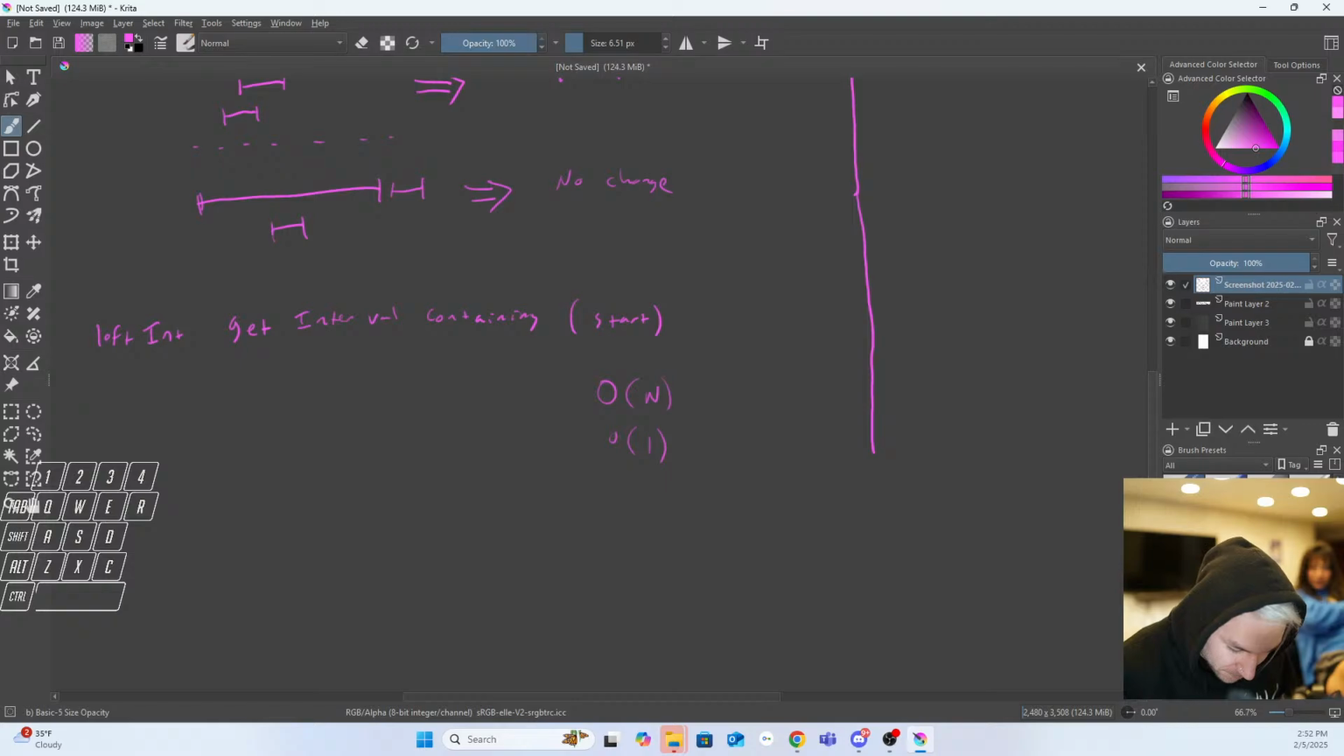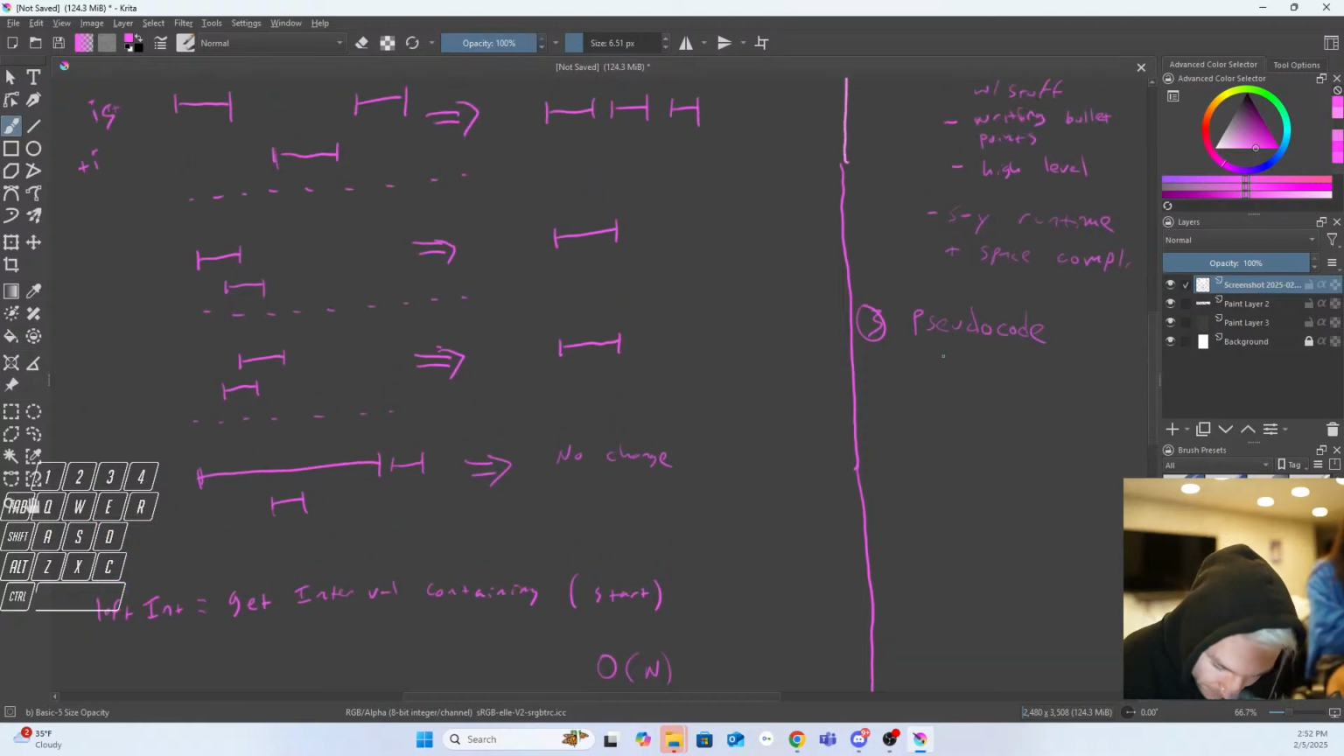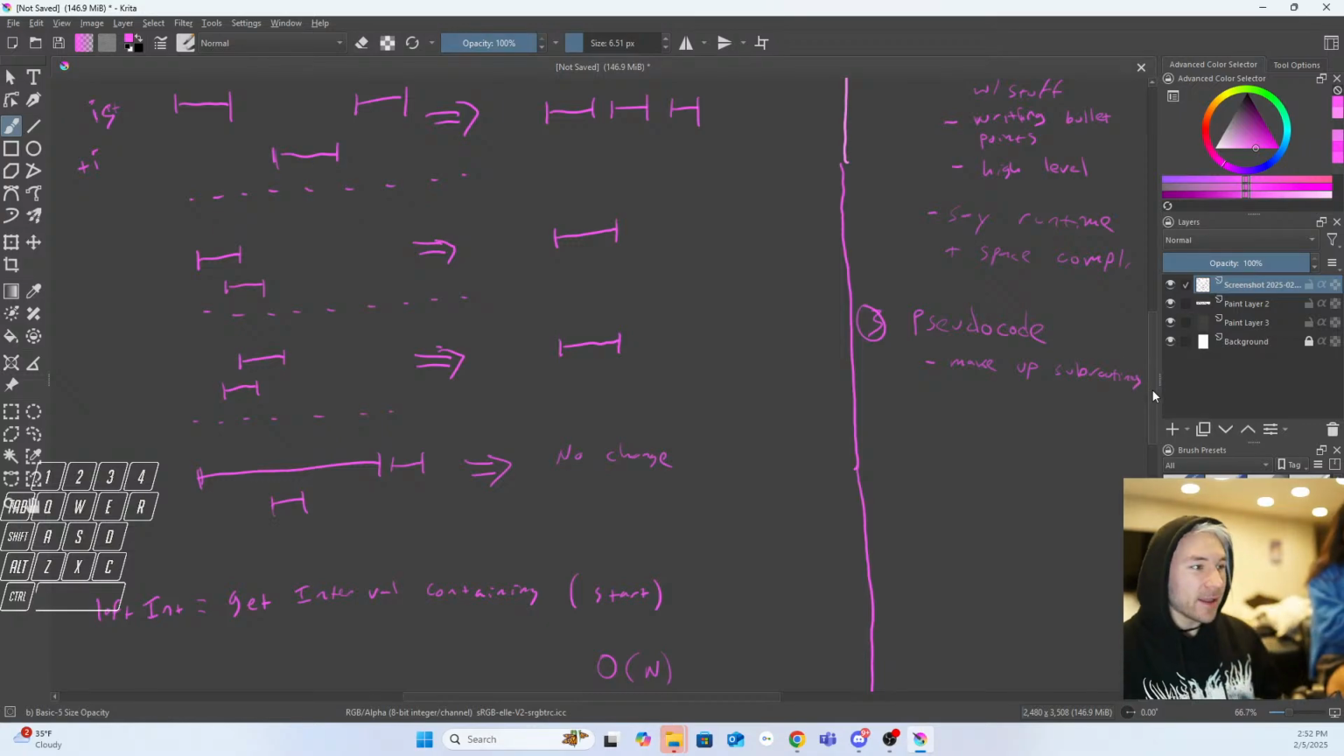Okay, so it's great. Left interval equals get interval containing. Some bullet points I would have here is make up subroutines. I'm making up subroutines. Get interval containing, that's just a subroutine, right?